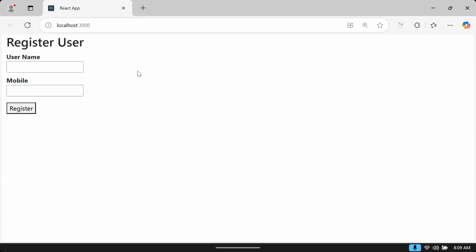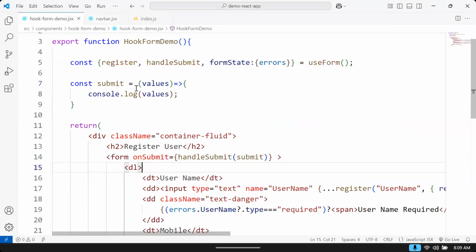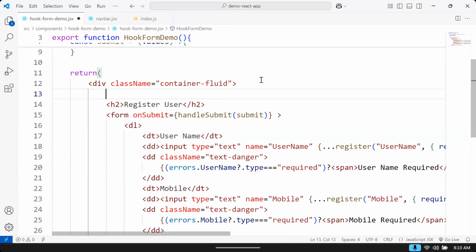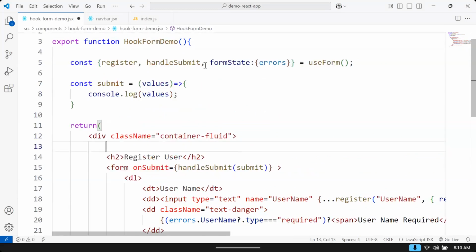Above the register form, I want a navbar. Let's go to the register form. Above this register, we need to put a navbar. You don't need to design a navbar, it is already designed. You have to import it now.